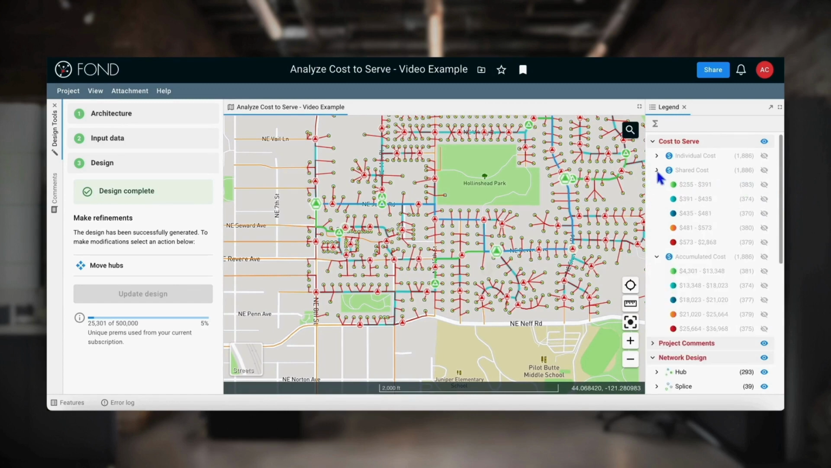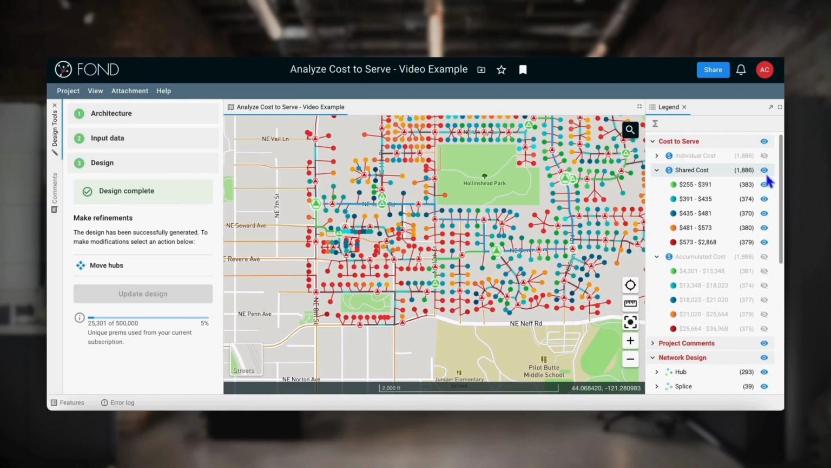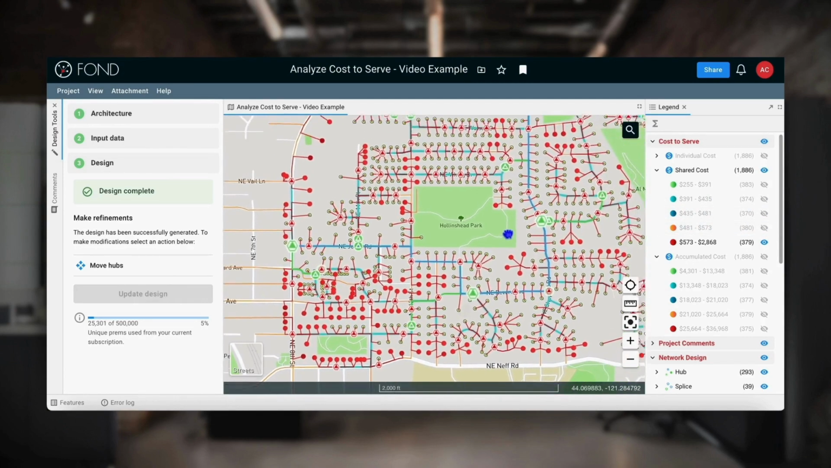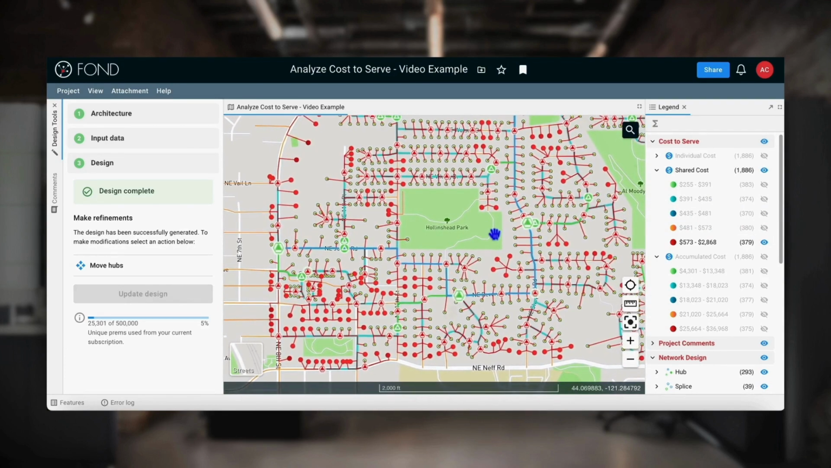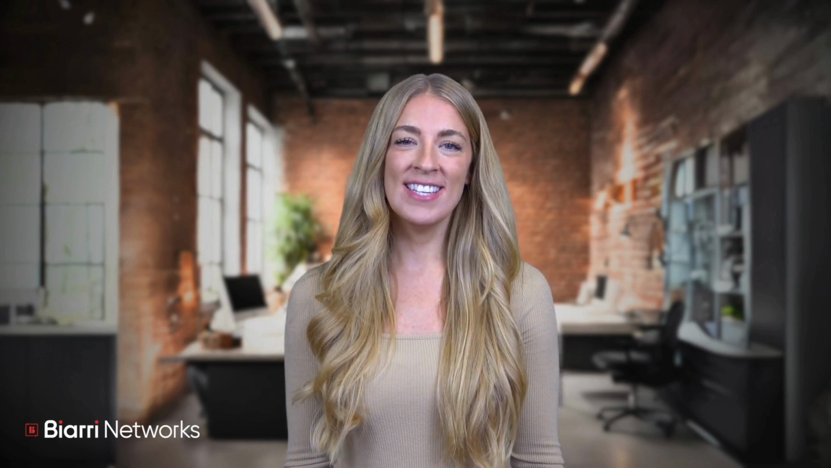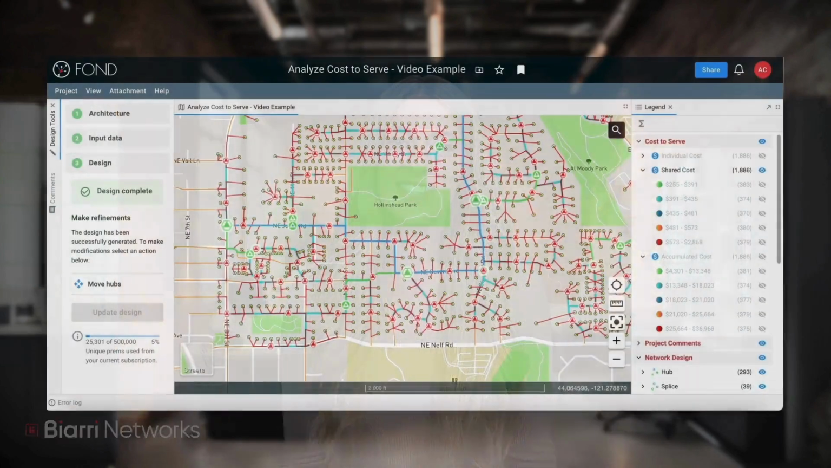Now, let's zoom in on this section of the design, toggle off our accumulated costing method, and toggle on the shared costing method. Next, I'm going to eliminate or turn off the addresses in the green, light blue, dark blue, and orange cost bands. The denser the homes are, the lower the shared cost will be, which highlights the more expensive addresses in less dense areas.